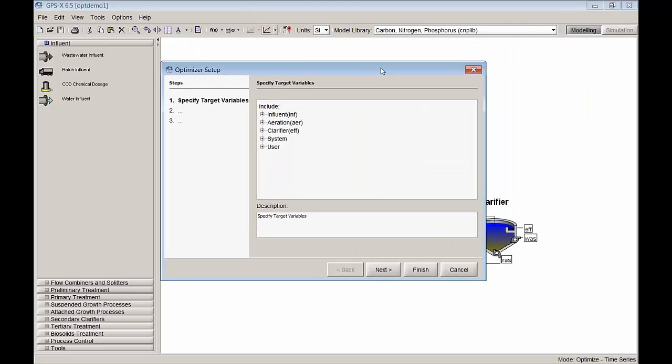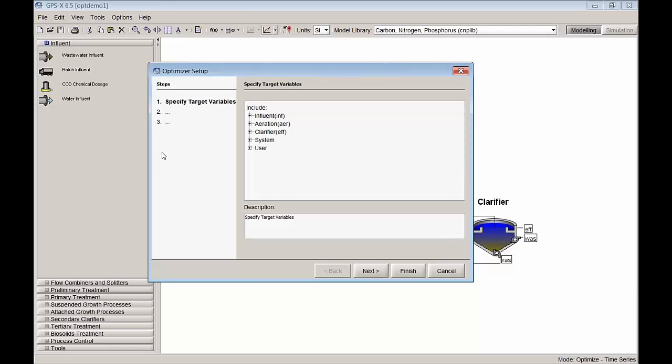Sorry, it came up on my other monitor there. This is what it looks like. And as I mentioned, it takes you through the process here. So I've already gone through and set this up, but I'll show you what it looks like when you do that. First of all, you have to specify the target variables.